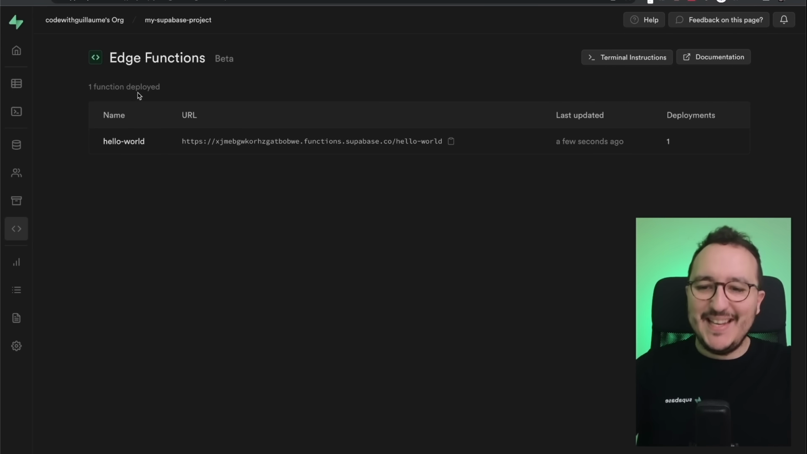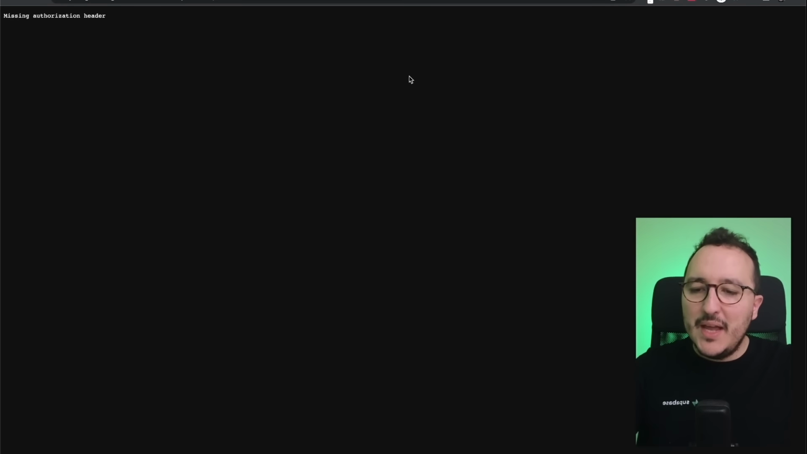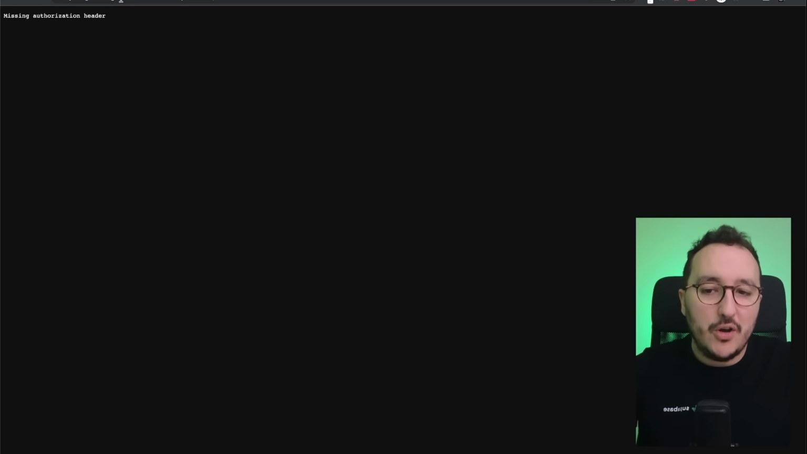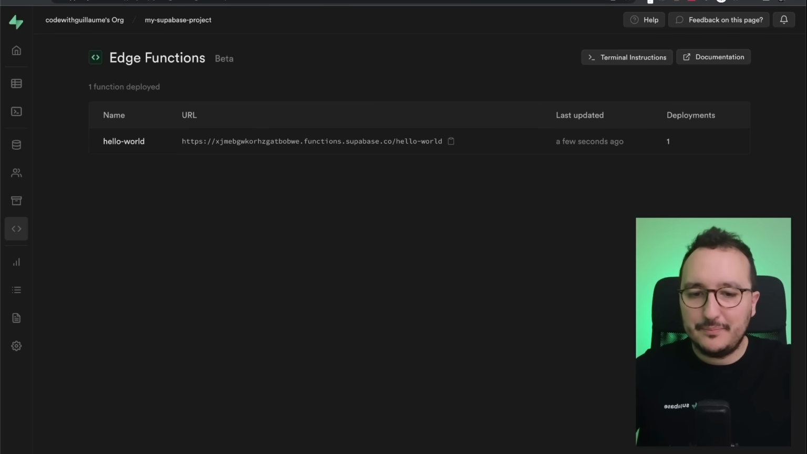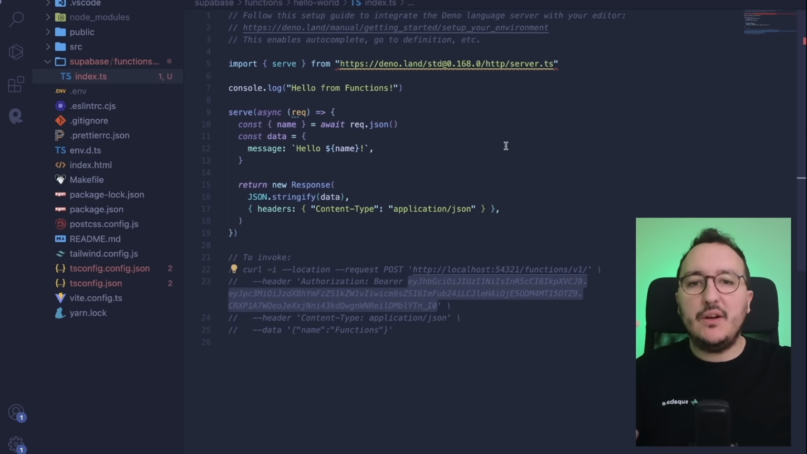When I get back in my Edge functions, I got my Edge function here. So what I can do is just copy and paste this URL. I'm going to open it inside my browser. And why do I get "missing authorization header"? Of course, because here I cannot call my Supabase function if I'm not authorized. All right, remember that you will need the token if you keep the authorization with JWT. So you got the token down here, you would copy paste it inside your header.